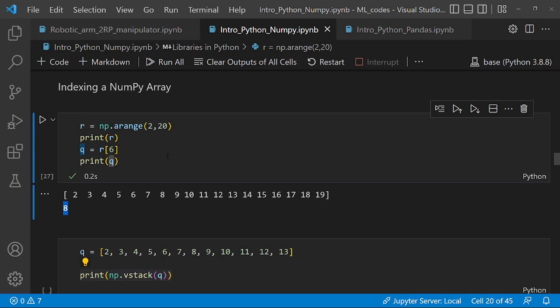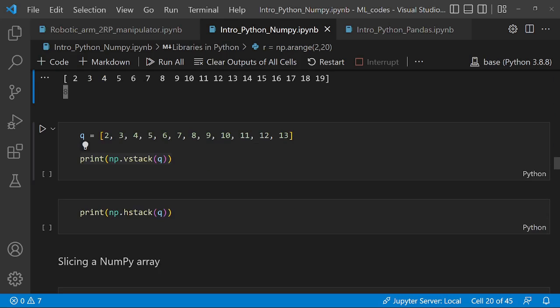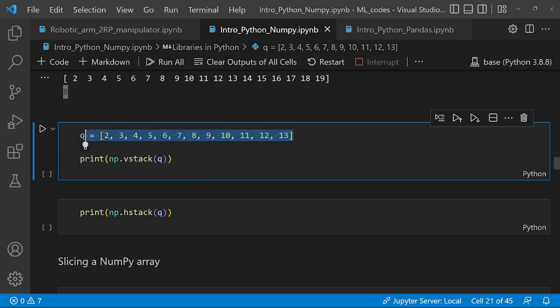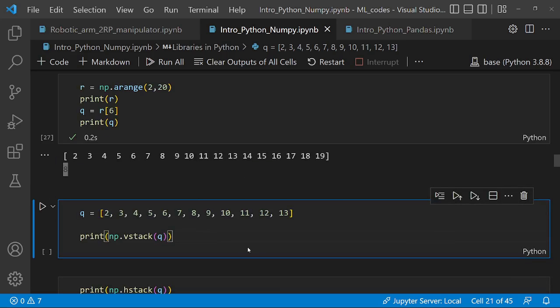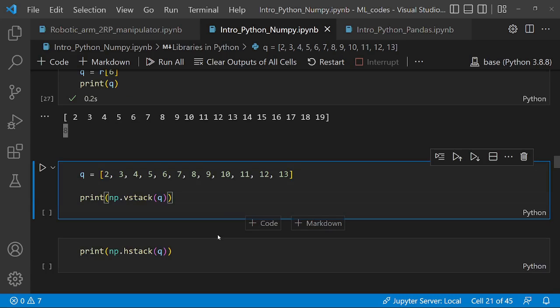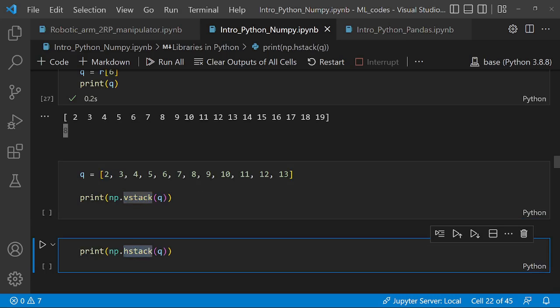So that is how you access index in Python with the NumPy library. So here also I'm showing you, if you look at it all along, the array has been printed on the vertical axis. So you can also tell Python how you want the array to be printed using the V stack for vertical print or the H stack for horizontal print.